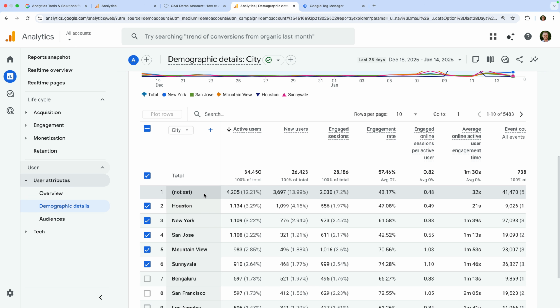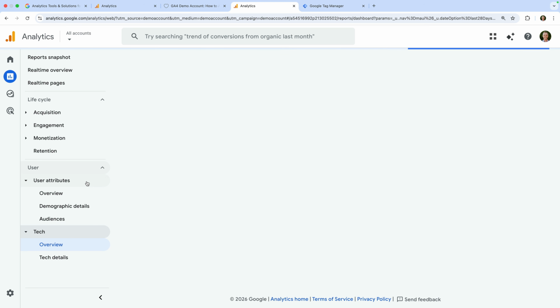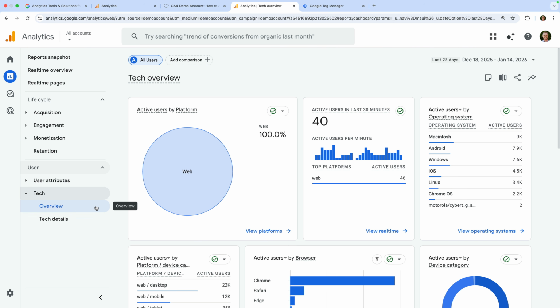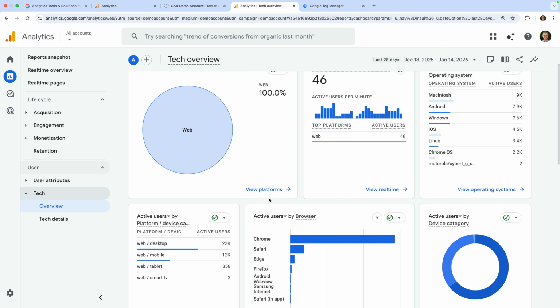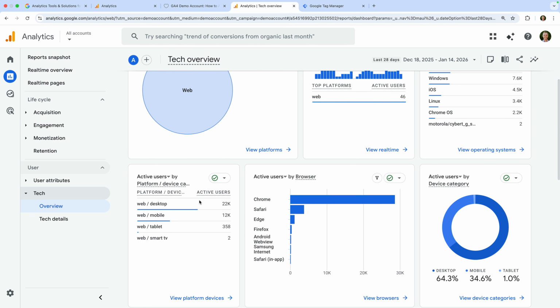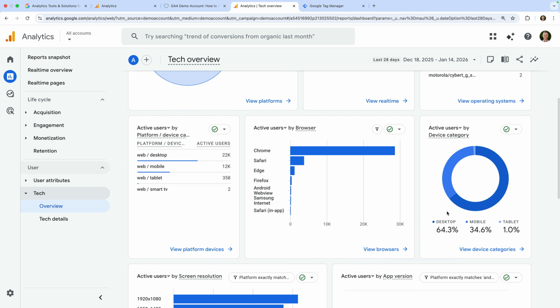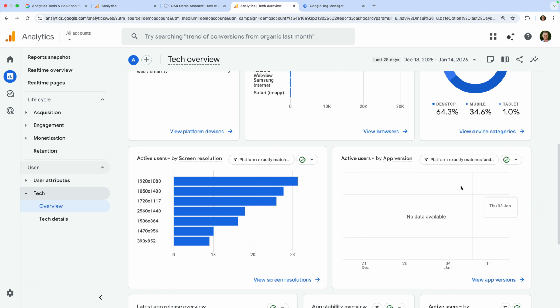So you can think of not set as unknown in Google Analytics. Now let's select Tech, and then Overview. The technology reports show you details about the devices people are using to view your website. Traveling down the report, we can see people's operating systems, the types of devices they're using, the browsers they're using, device categories, so desktop, tablet, and mobile, and the size of their screens.